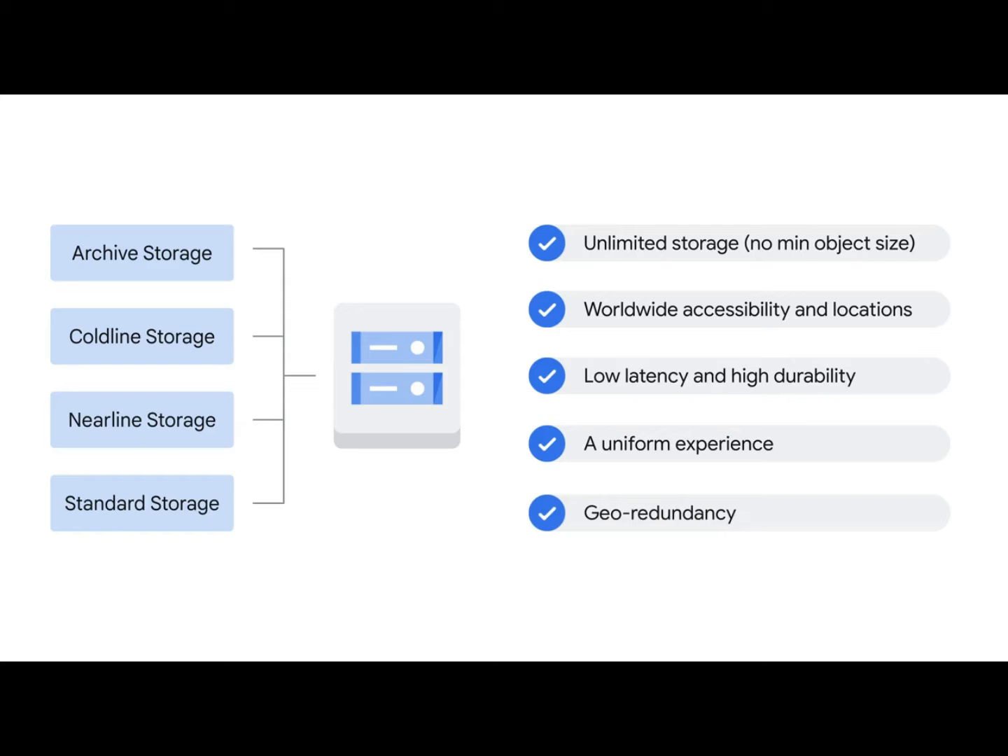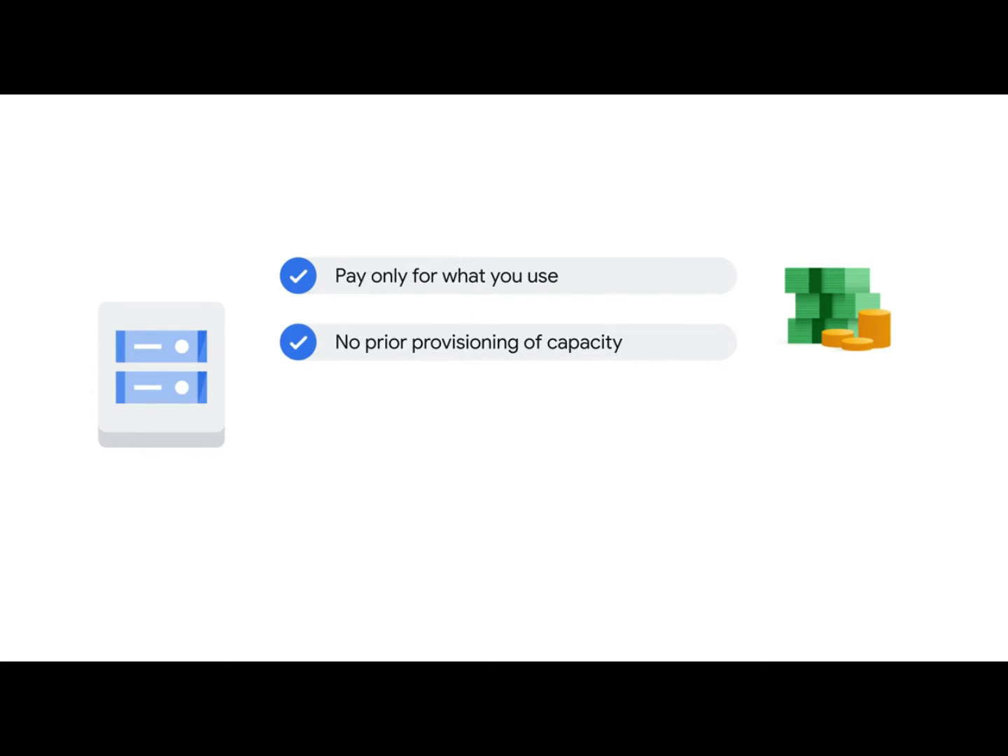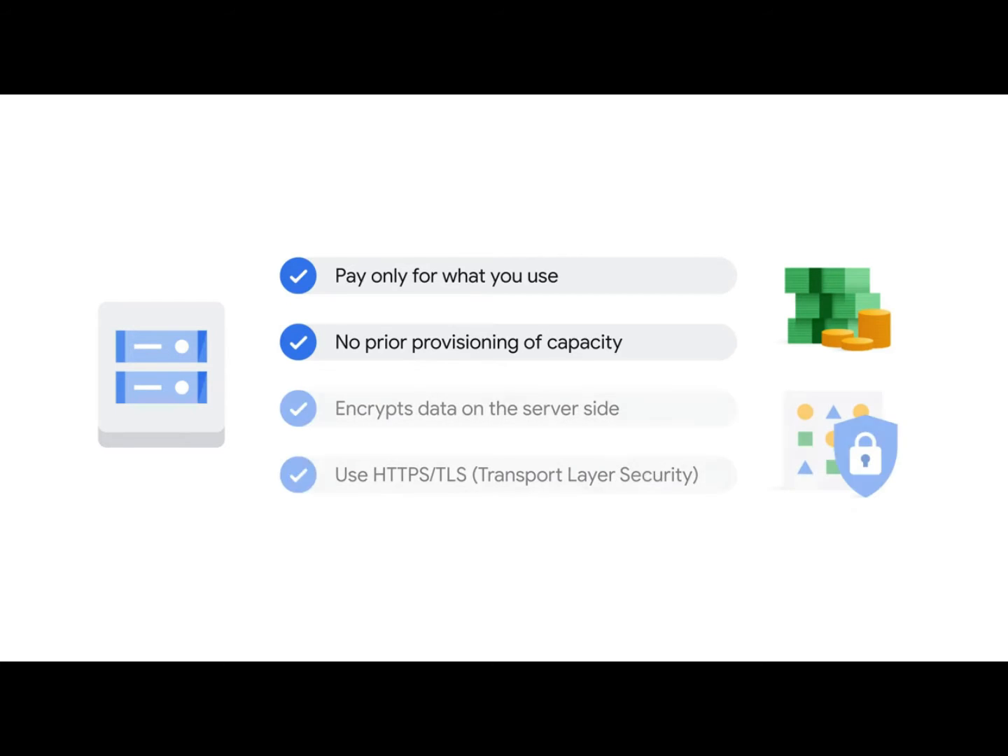This means placing physical servers in geographically diverse data centers to protect against catastrophic events and natural disasters, and load balancing traffic for optimal performance. Cloud storage has no minimum fee because you pay only for what you use, and prior provisioning of capacity isn't necessary. And from a security perspective, cloud storage always encrypts data on the server side before it's written to disk at no additional charge. Data traveling between a customer's device and Google is encrypted by default using HTTPS/TLS, which is Transport Layer Security.